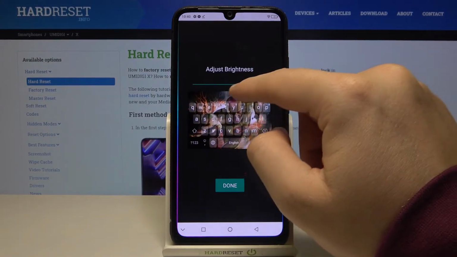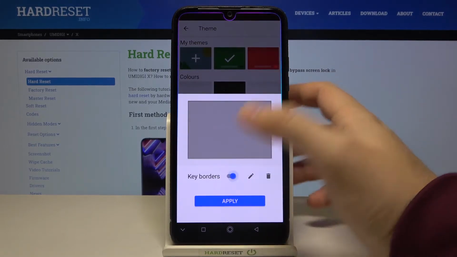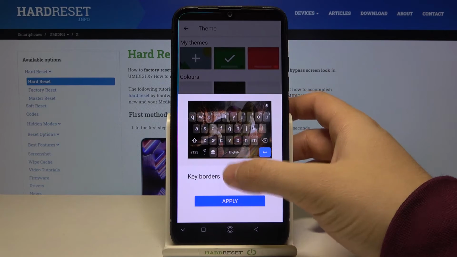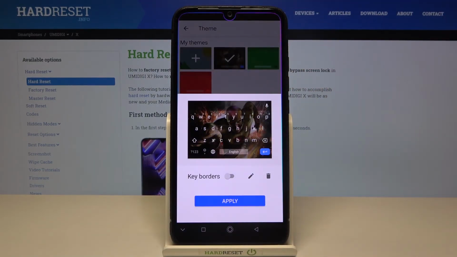Right now we are able to set up transparency. I will go for the 71%, and we can also turn off key borders if we want. Click apply, and as you can see right now, that's how our keyboard theme has changed.